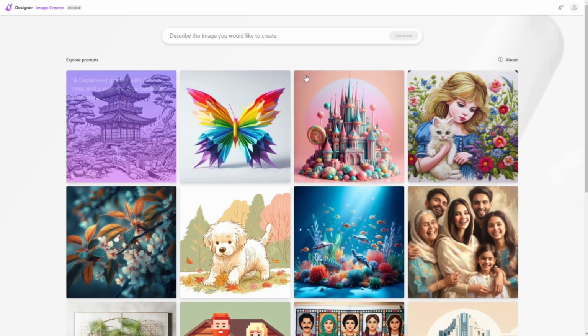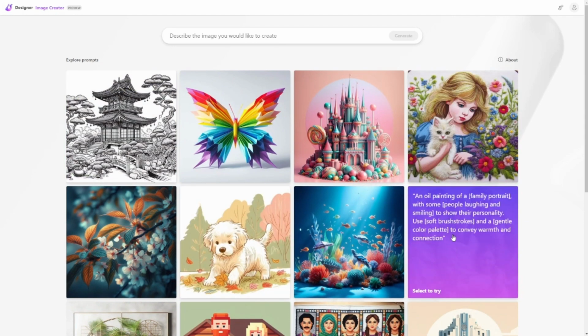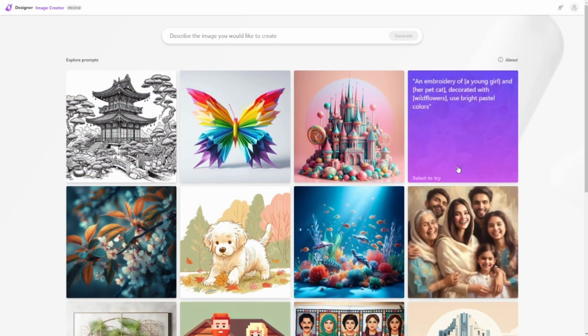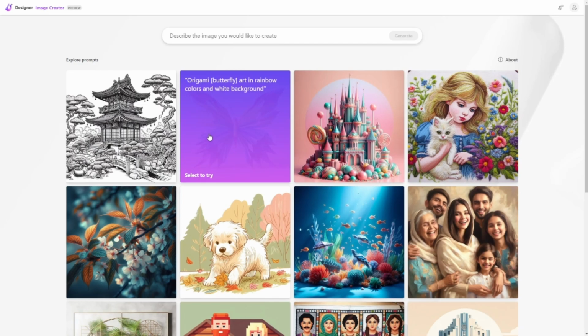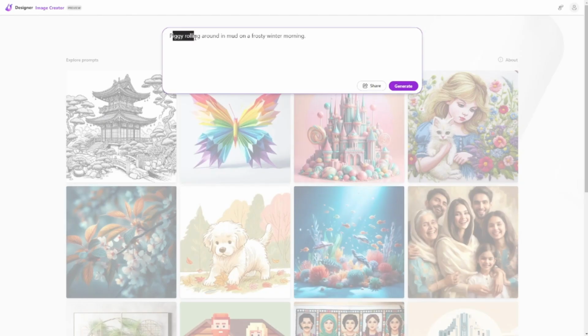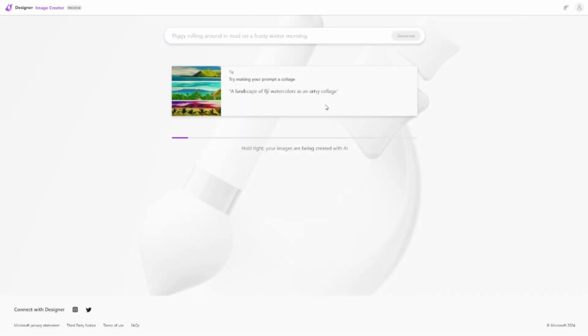So these are some prompts, okay? You can hover over it and see what people have typed in to get these results. So I said a piggy rolling around in mud on a frosty winter morning. Let's press generate and see what it comes up with. The best thing about this is you don't have a limited amount, it's all free, and it doesn't take long to load at all.